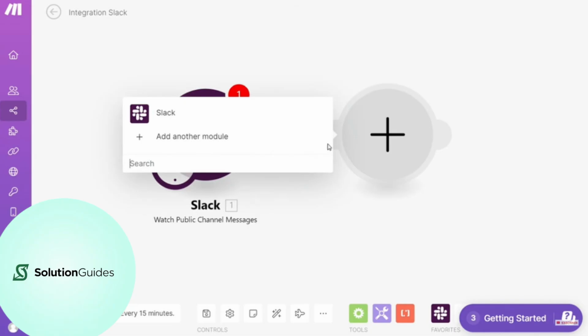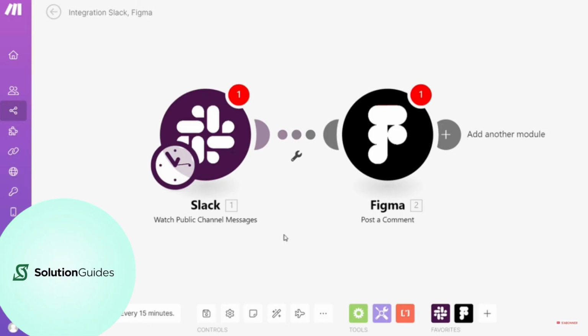Step 7 is to get support. If you run into issues, use the help section on Make or contact customer support by pasting the scenario's URL link. And done. That's it.